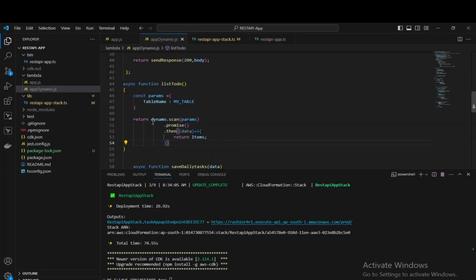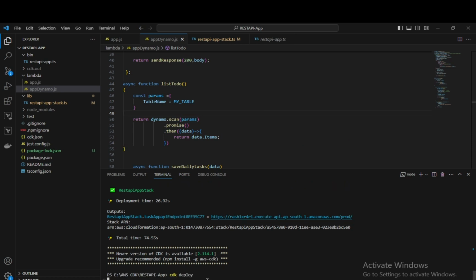It is not returning. Let's try to check our function first. We have const params and table name. We are passing the table name in the DynamoDB params, but it's returning a promise with data. Oh, we are returning data.items, I think that should be it. We are not returning everything, only the items. So we should return data, and inside the data, whatever items are there inside our DynamoDB object. Okay, so let's wait again for a couple of minutes.